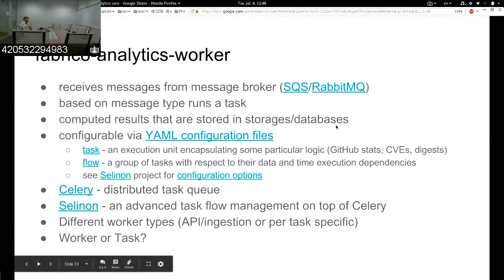Just one note, and quite important note here, is that the terminology like what is worker and what is task is quite misleading even in the team. So just to make it more clear, worker is something you deploy, and task is the logic that is run. So task means gathering GitHub statistics, gathering CVEs, computing digests, and these tasks are inside worker that is deployed and run in the cluster.